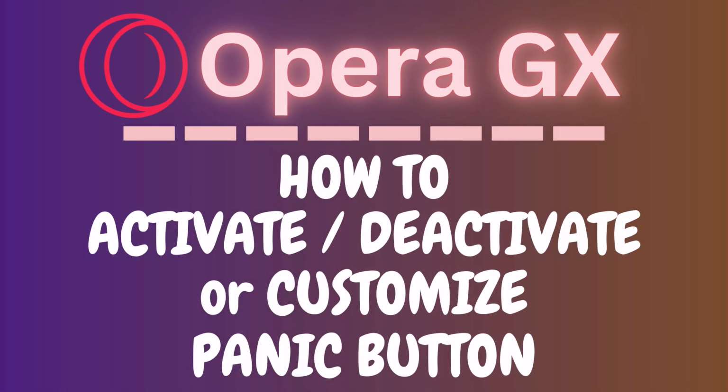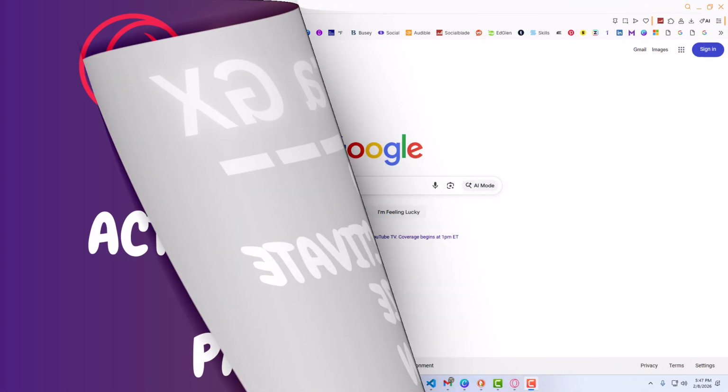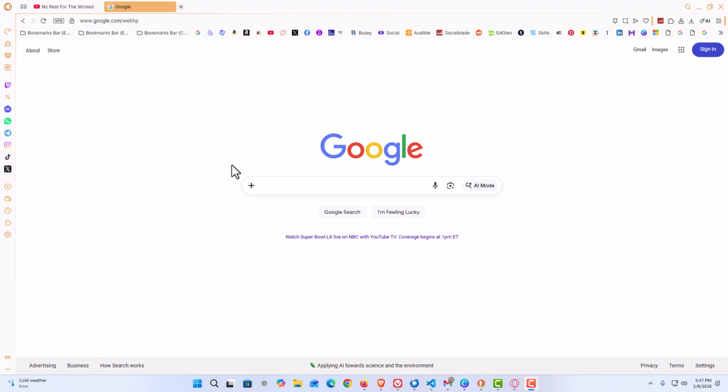This is going to be a video tutorial on how to activate, deactivate, or customize the panic button in the Opera GX web browser. I will be using a desktop PC for this. Let me jump over to my browser here. I have the Opera GX web browser opened up now.